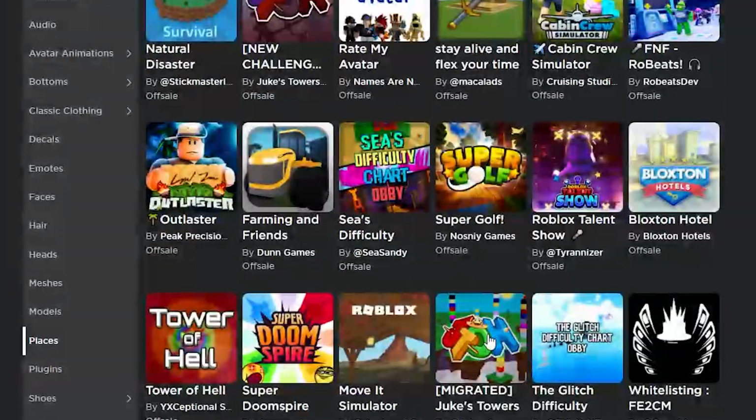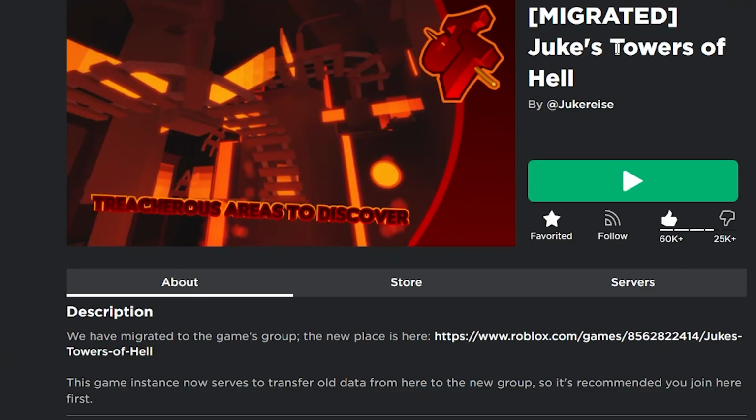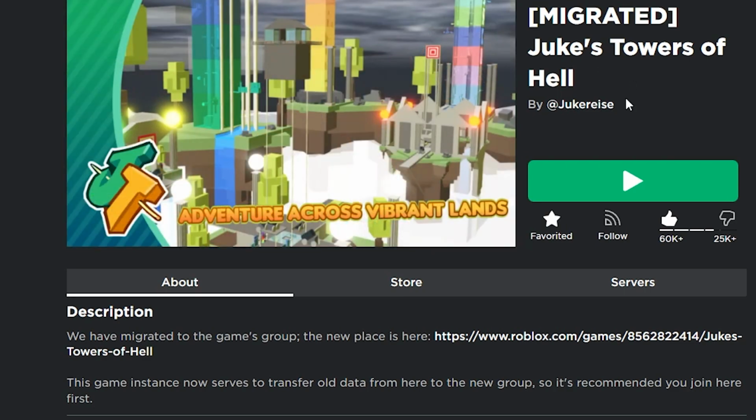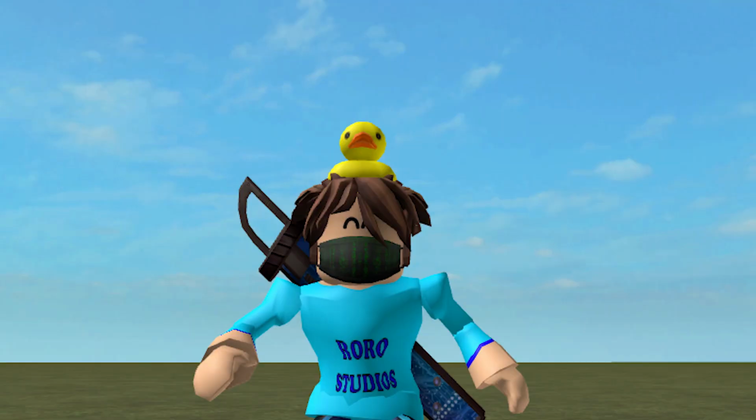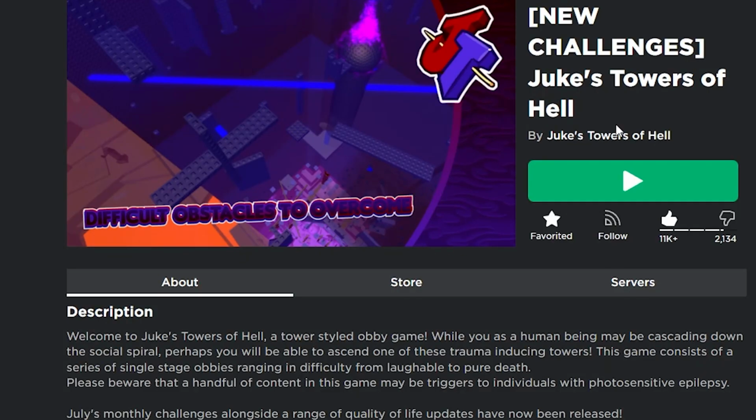And eventually, I did find this game. At the time, it was called Jupiter's Towers of Heck, HECC. I don't know why it was spelled like that, but okay. So I decided to play this, and it was pretty epic. But then they renamed it to say this, but it still said Jupiter's because it's called Jukes now because the developer changed their name. And so, being the perfect angel that I was, of course, I was like, no, now I can't play it. And so I was very sad.